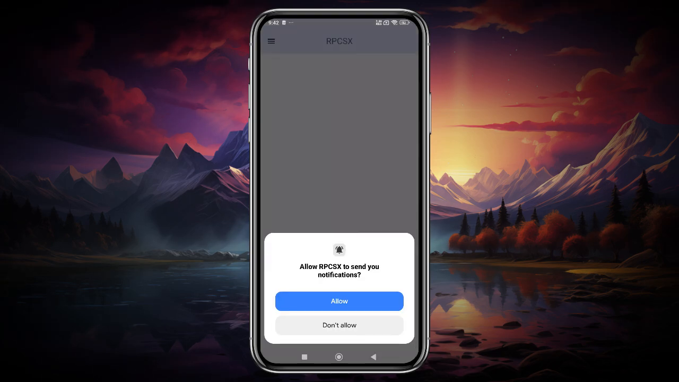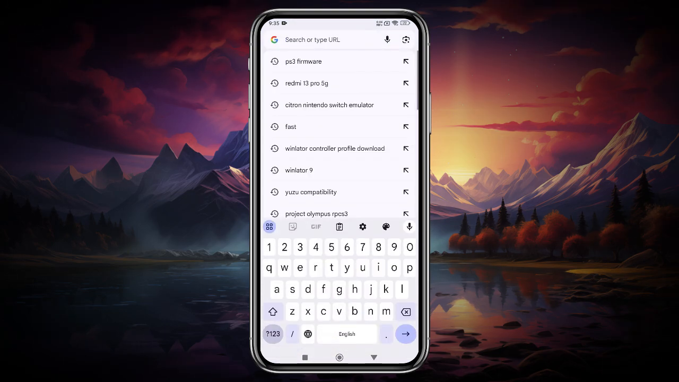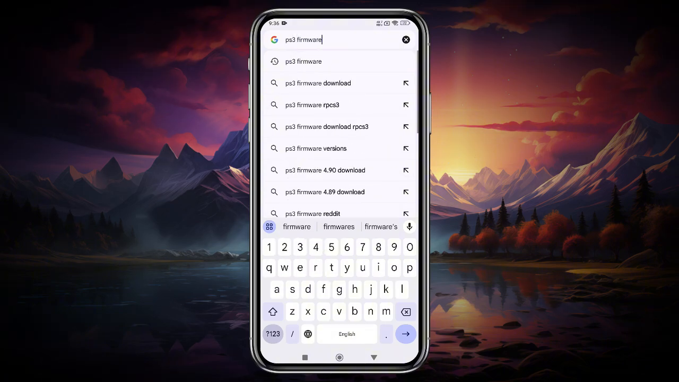When you first open the app, if it asks for permission to send notifications, simply agree. When you first open the emulator, you will notice it's quite similar to RPCS3 Android. Let's install the firmware, an essential component for running PS3 games.